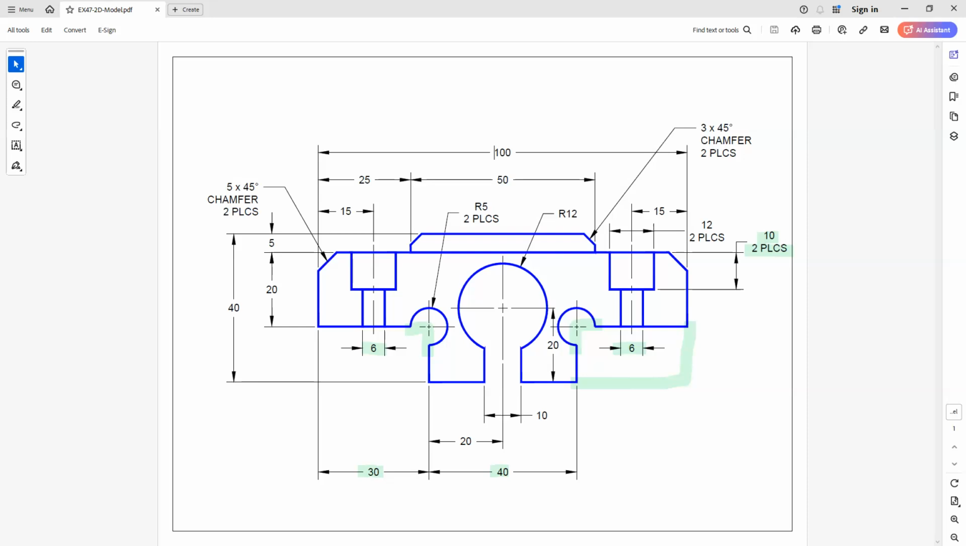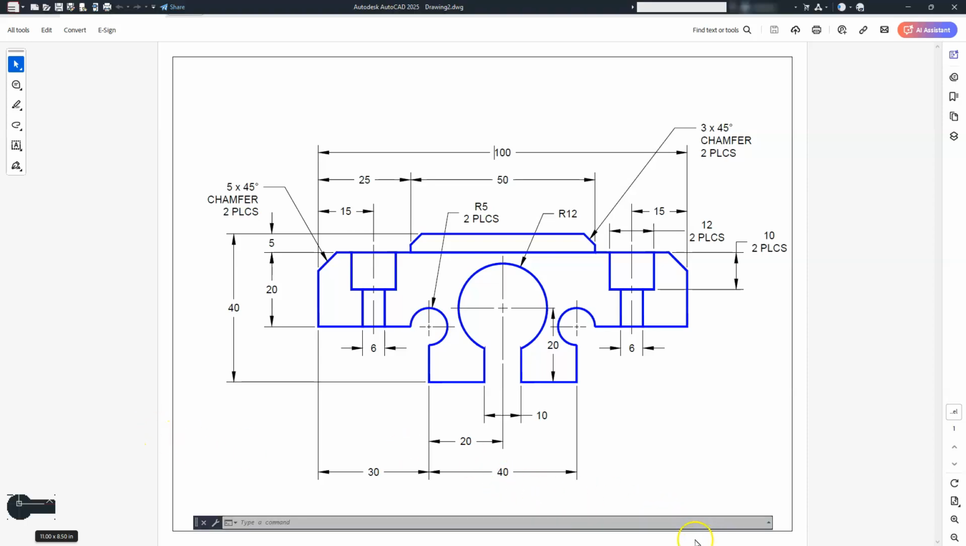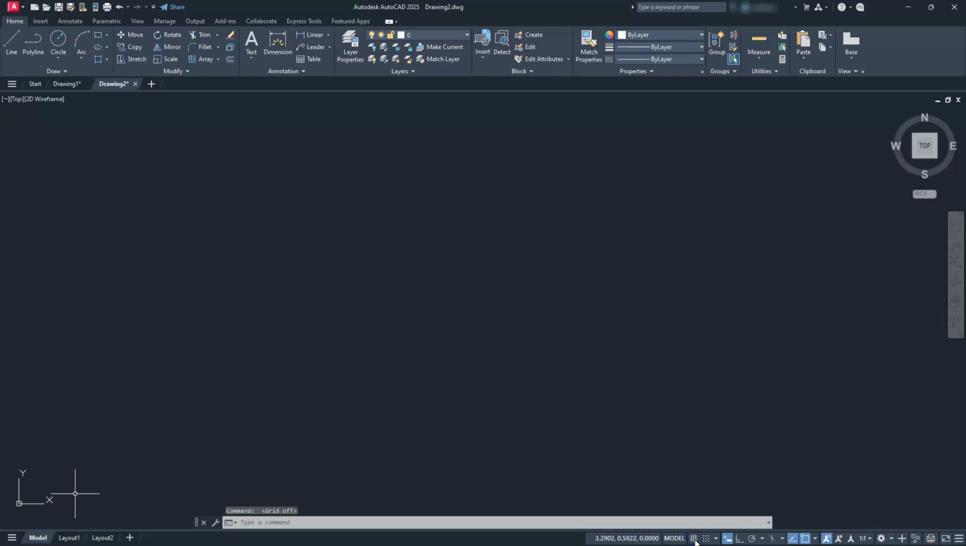So now let's jump over to AutoCAD and start drafting. Let's go ahead and knock out some of the normal stuff we do. We go ahead and turn the grid off, which is the first thing I usually like to do.